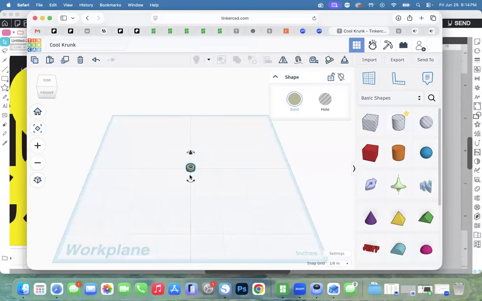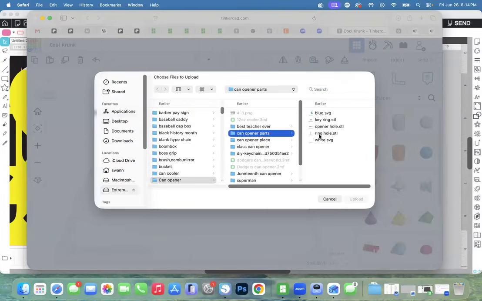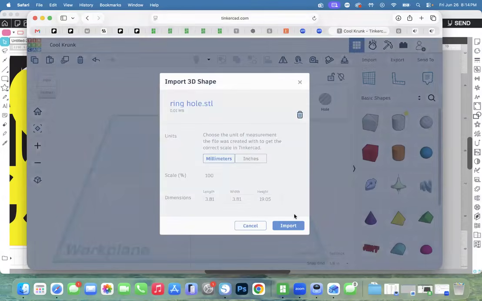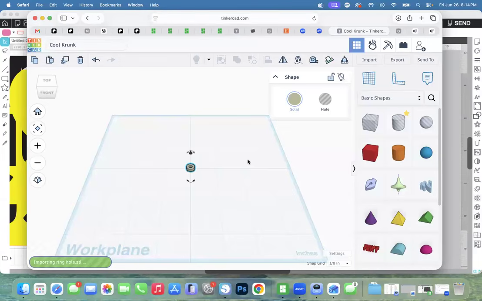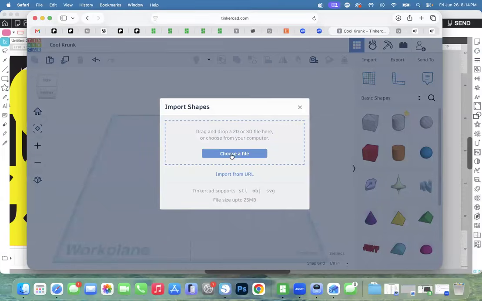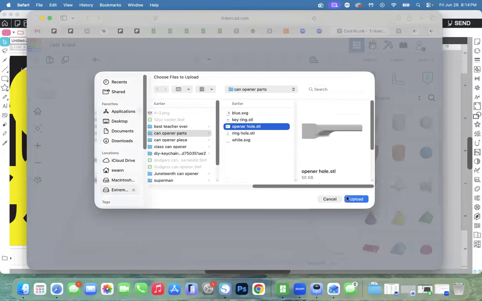So we have the first thing, that's the key ring, and I'll show you guys what the importance of it is once we start moving forward. Next, let's go get the other piece, which will be our ring hole. And you're just bringing these in. I put them all on one program and then I work from there. Our last piece we want to go get is our opener.